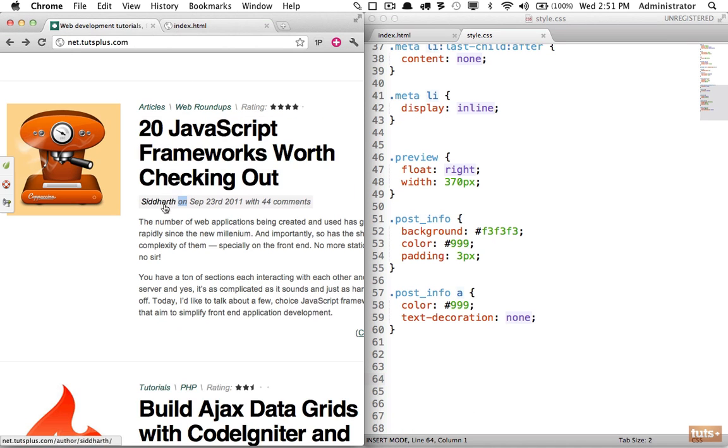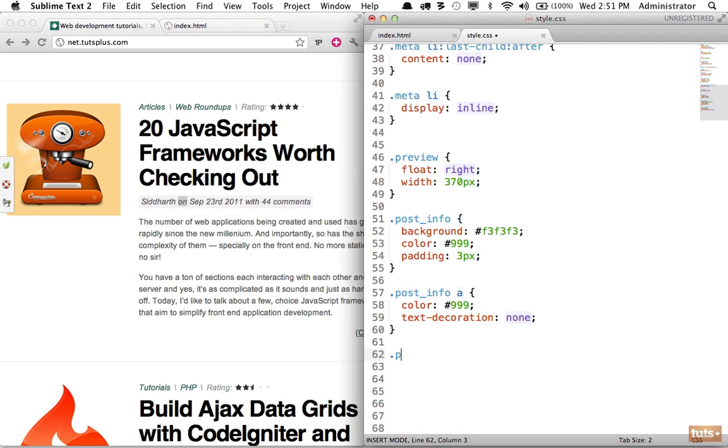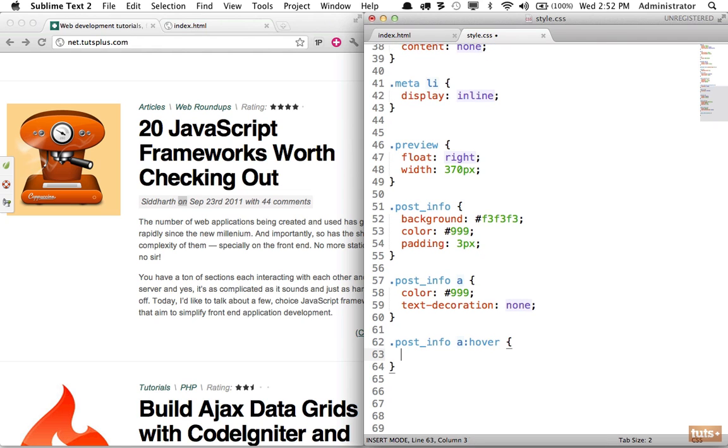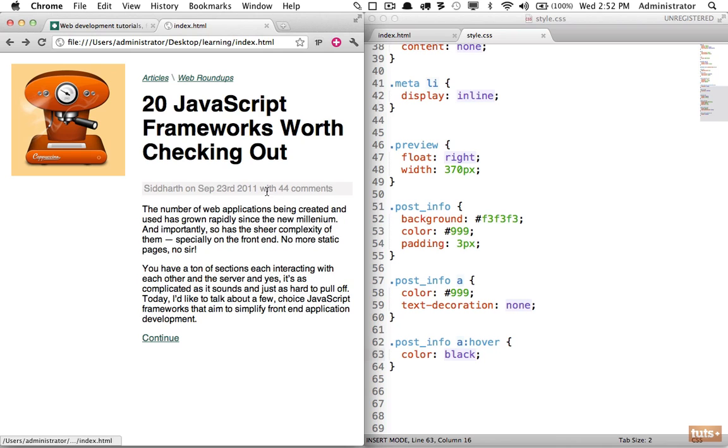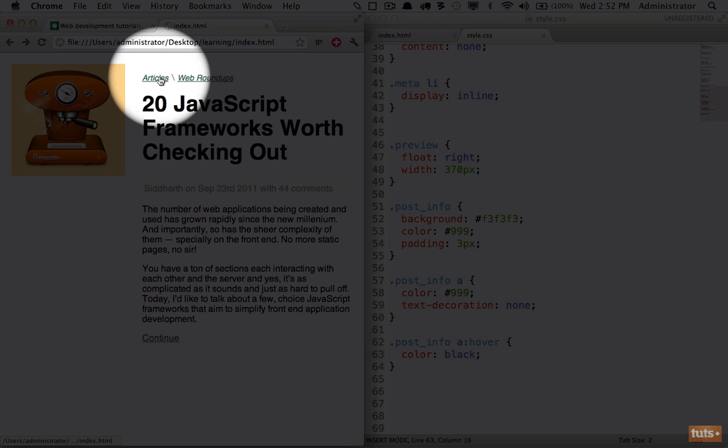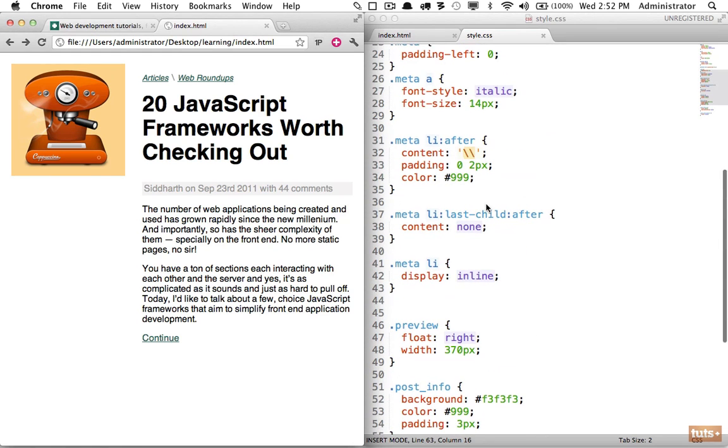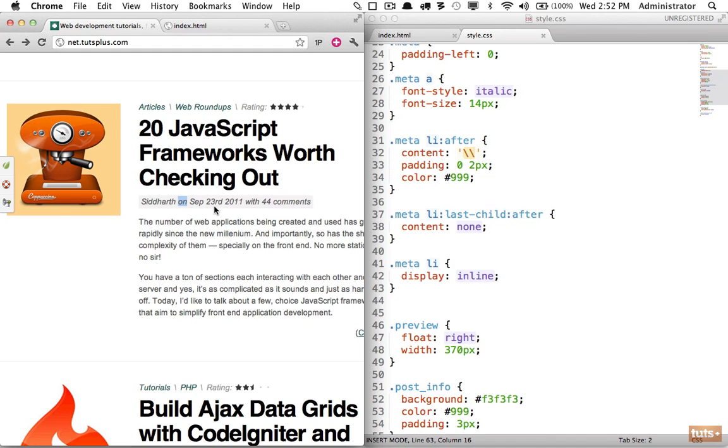What about when we hover over it though? Can you see when you hover over it, it changes to a different color? That's easy. Post info, A, hover, and in that case we'll make the color and we'll just assume it's black. And now if I hover over it, now that's changed to black. Also, the font size is likely going to be the same font size as we have up here. So we can check that and see 14 pixels. And also, if we come back, we can see that it's also italic.